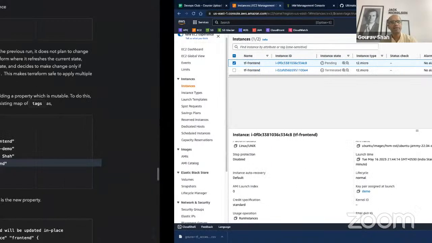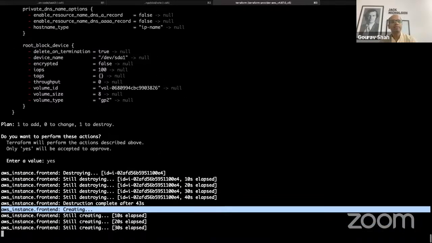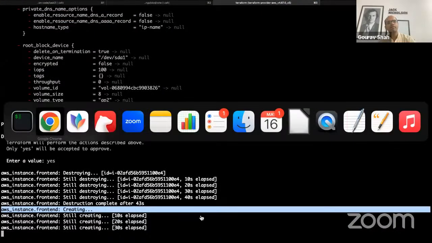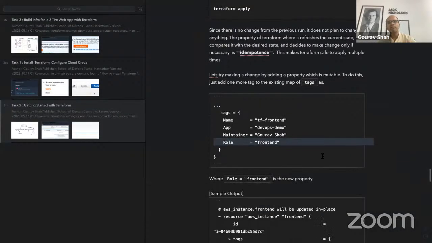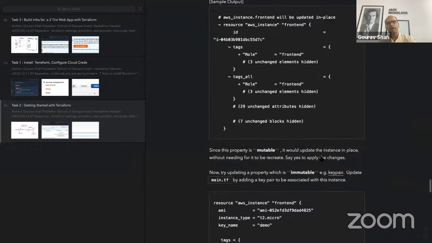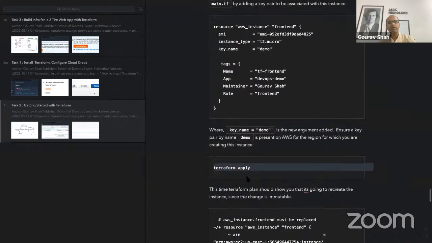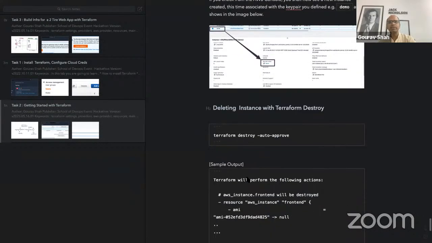And that's what is happening here. Now it is creating the instance. And once this is done, the instance will be created, ready. I shall see it. So with Terraform, that's what you keep on doing. You change properties. If they are immutable, it will replace. If it can be changed, it can do it on the fly. And every time you run terraform apply or terraform plan, it will tell you exactly what it's going to do.